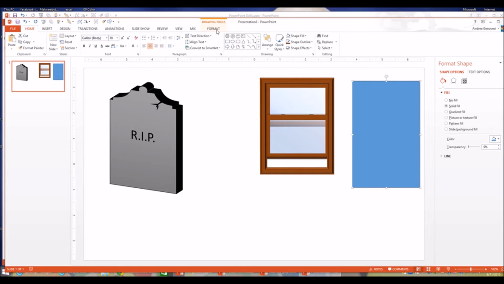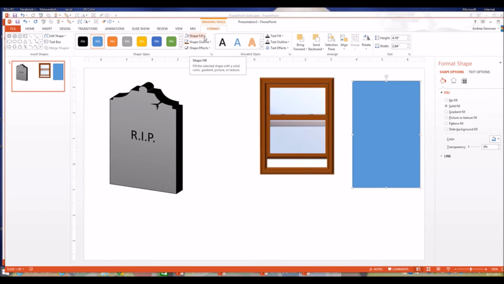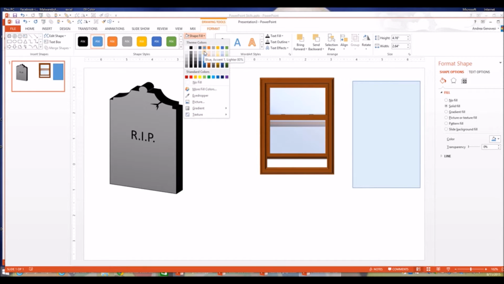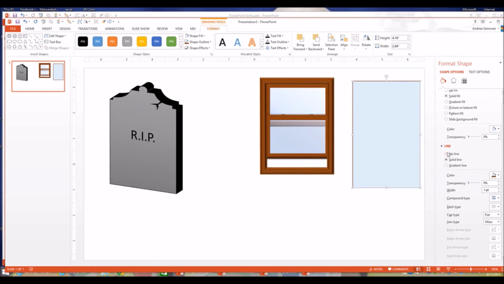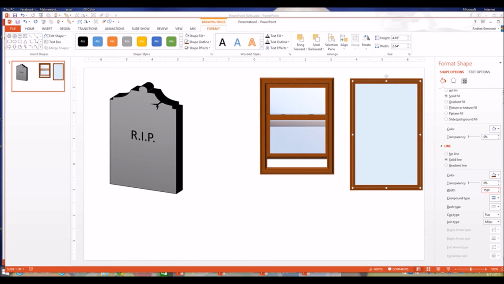So let's go to the Format tab, and I could go to Shape Fill, and I'm just going to choose a light color that looks like a window pane. And then my outline, I'm going to choose a brown, and then I have to make the weight a heavier weight. That's still not enough. So I want to go to line color, and the width, I'm going to increase it to 10. Looks like it could use a little bit more. Let's go to 15. It's just aesthetically what's pleasing to you.